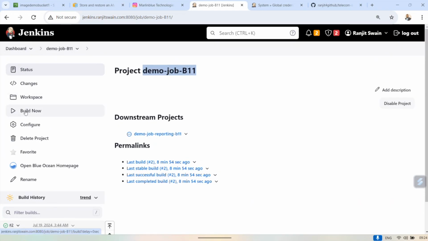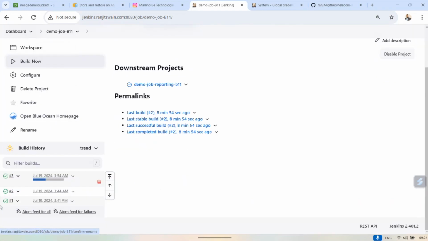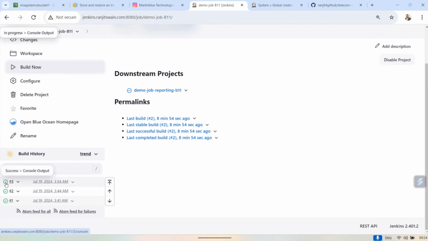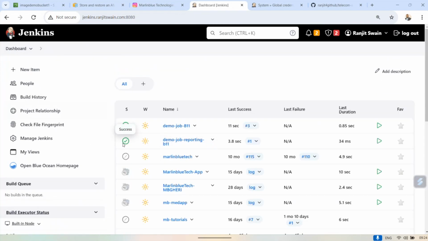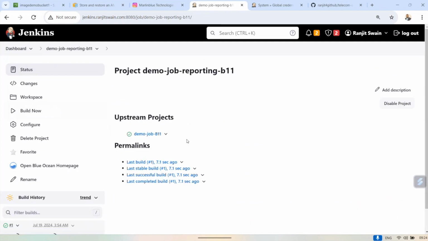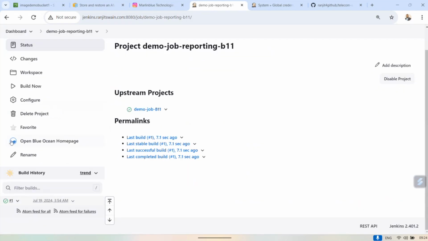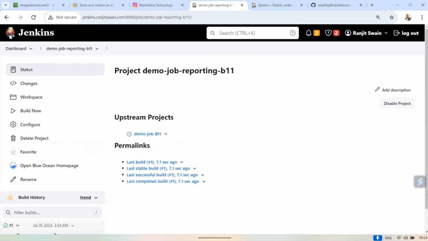Okay, now let's see it in action. So if I build this job now, the third build is running, and it's completed. Now if I go to the reporting job, see, that job also completed, automatically triggered. And if you come to the reporting job, it gives you the upstream project name. What is the upstream project? Demo job B11. This is the upstream project.